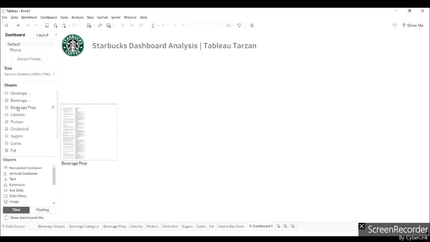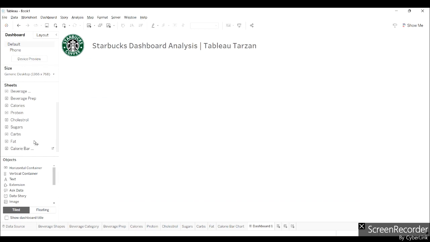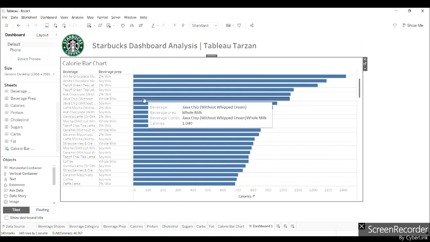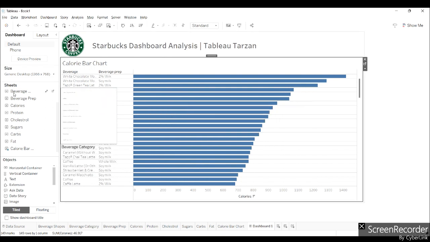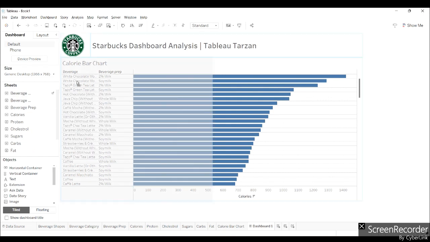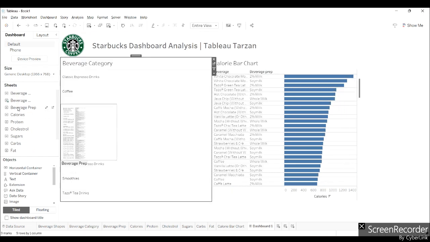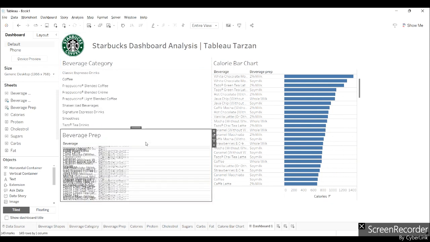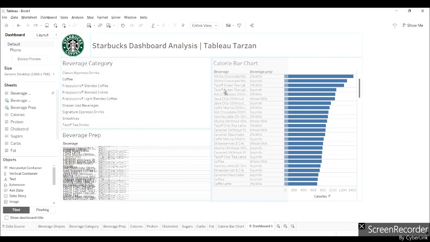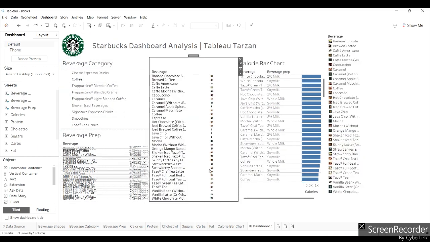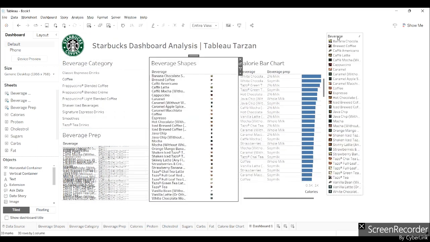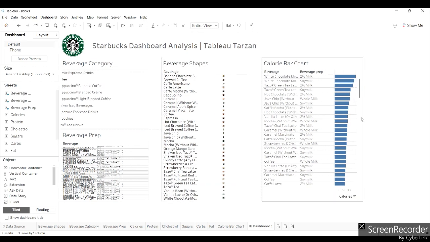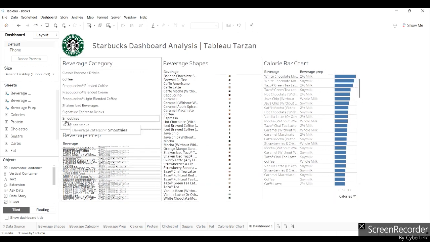Yes, I wanted to put the bar chart directly. The bar chart is here. Wonderful, calorie bar chart. Great. Then what is it I want? I wanted the beverage. The beverage goes here. Cool. Beverage prep goes below this. Cool. And what I needed is here. Yeah, that's fine. This will all come together in a bit. Do not worry. It'll all come together in a bit.